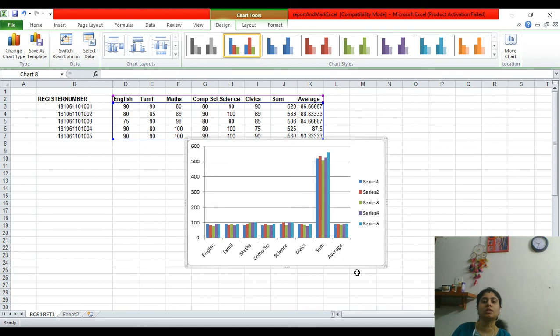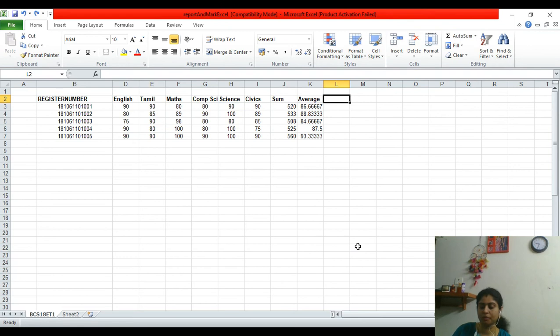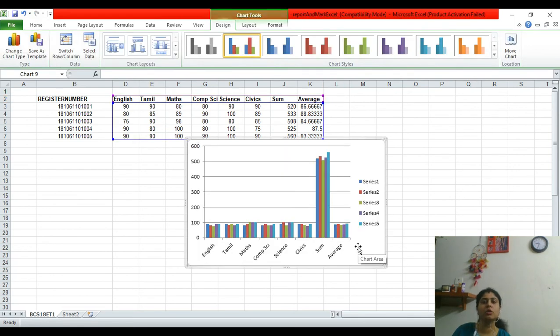This is the sample result of students. Here I found the sum and average. Everything will be displayed in the chart. Another shortcut method for the chart operation is to press Alt plus F1. Instead of going to the menu and selecting all the things, directly press Alt F1, and your chart will be displayed.